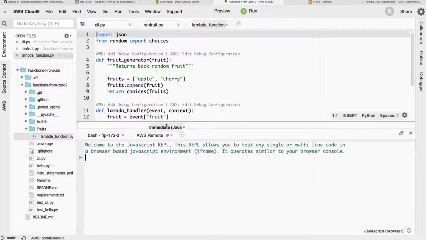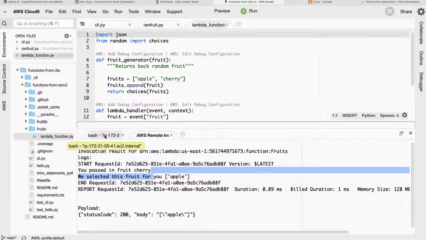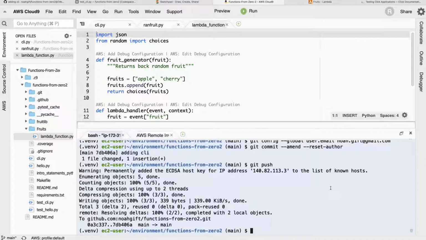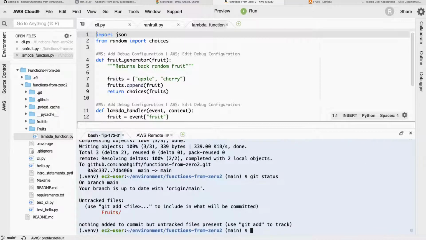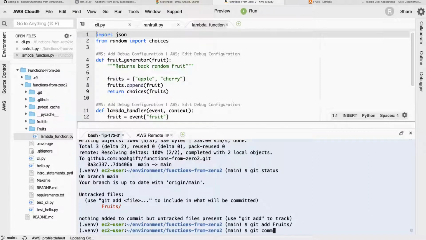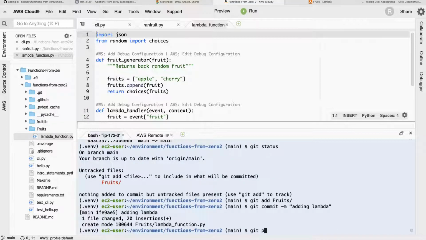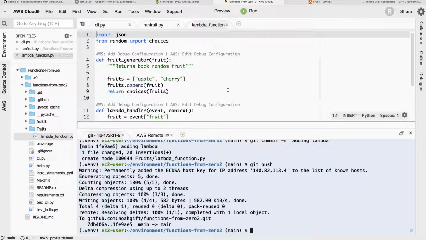You can see a very simple piece of code. And what I'll do is just do a git status to double check that I've got everything enabled here. Perfect. Let's go ahead and say git add fruits. Go ahead and commit this and then push it. Okay, let's go ahead and do a git push. Perfect. We've got this pushed.